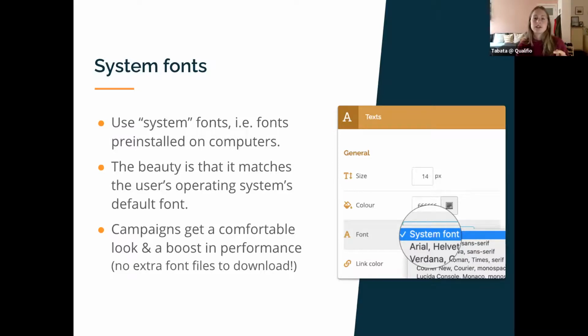The magic of it is that it is going to match whatever font is installed by default on the user's operating system, which will result in a very comfortable, easy to read look for a campaign, and B, in a boost of performance, because simply the browser of the participant won't have to download any extra font files to display whatever custom font you might have chosen.